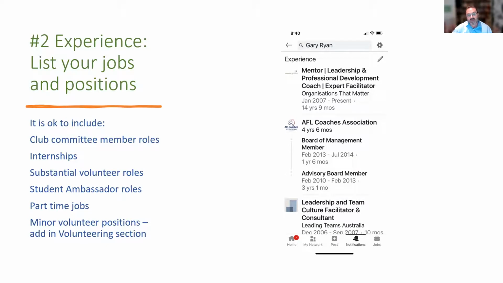The second part that you need to do is list your jobs and positions. And it's okay to include all the things that I've got listed on the left there. So your club committee role, absolutely add it. Any internships, absolutely add them. Substantial volunteer roles that might be beyond your club. By a substantial volunteer role, I mean something that you have to put quite a lot of time and effort into that you're not being paid for.